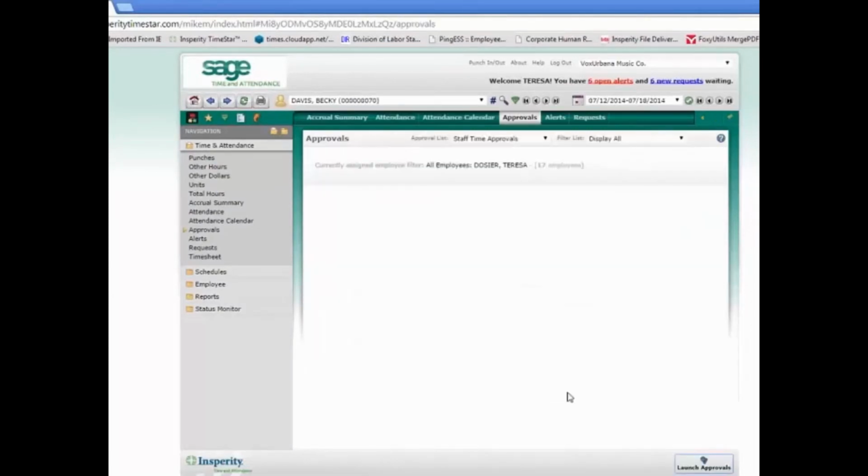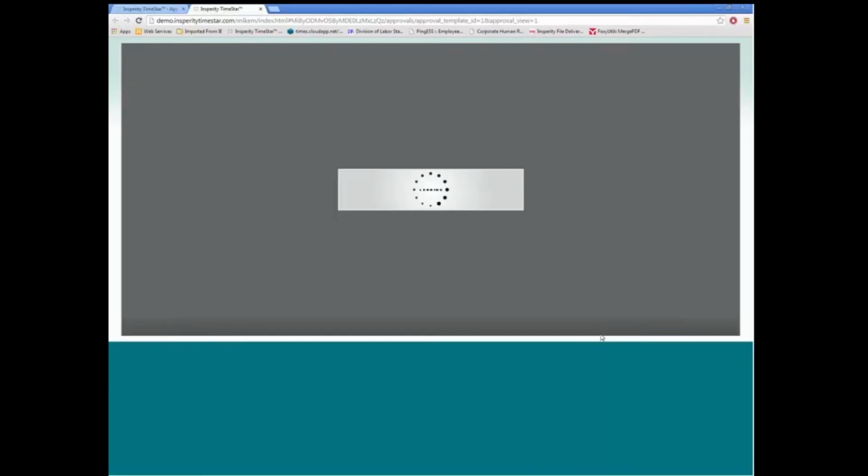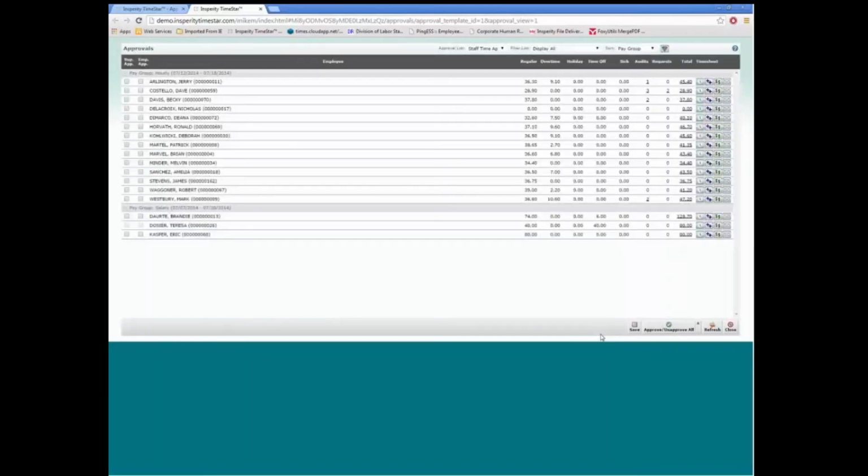Now that we've shown you the day-to-day for managers by responding to the time off request and clearing out those alerts, let's show you the end of pay period process that managers will go through to approve those timesheets. Managers are going to pull up the approval spreadsheet. The approval spreadsheet will have a list of employees on the left-hand side for the manager to approve, and then on the right-hand screen, we have columns which indicate how the time is getting coded for payroll.